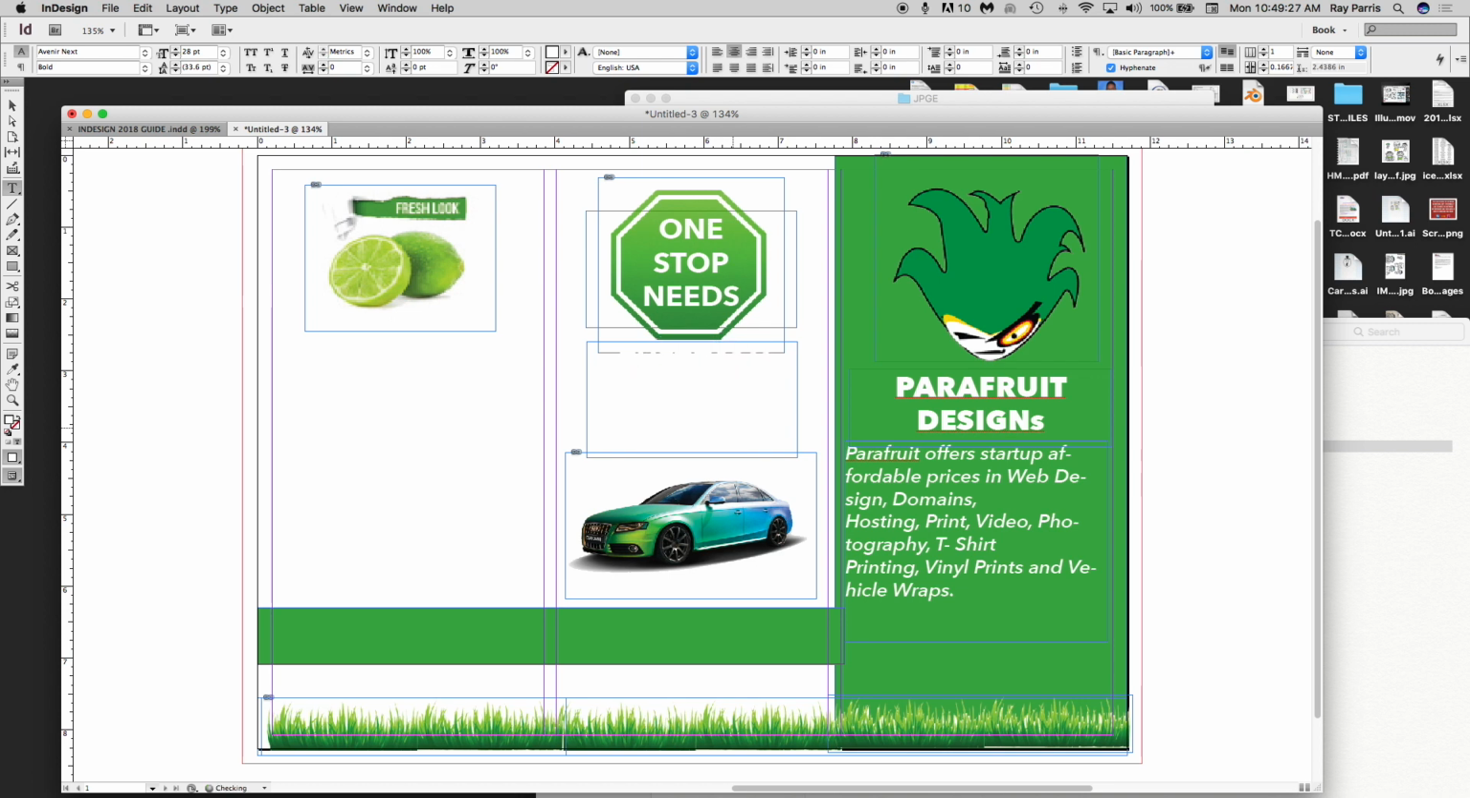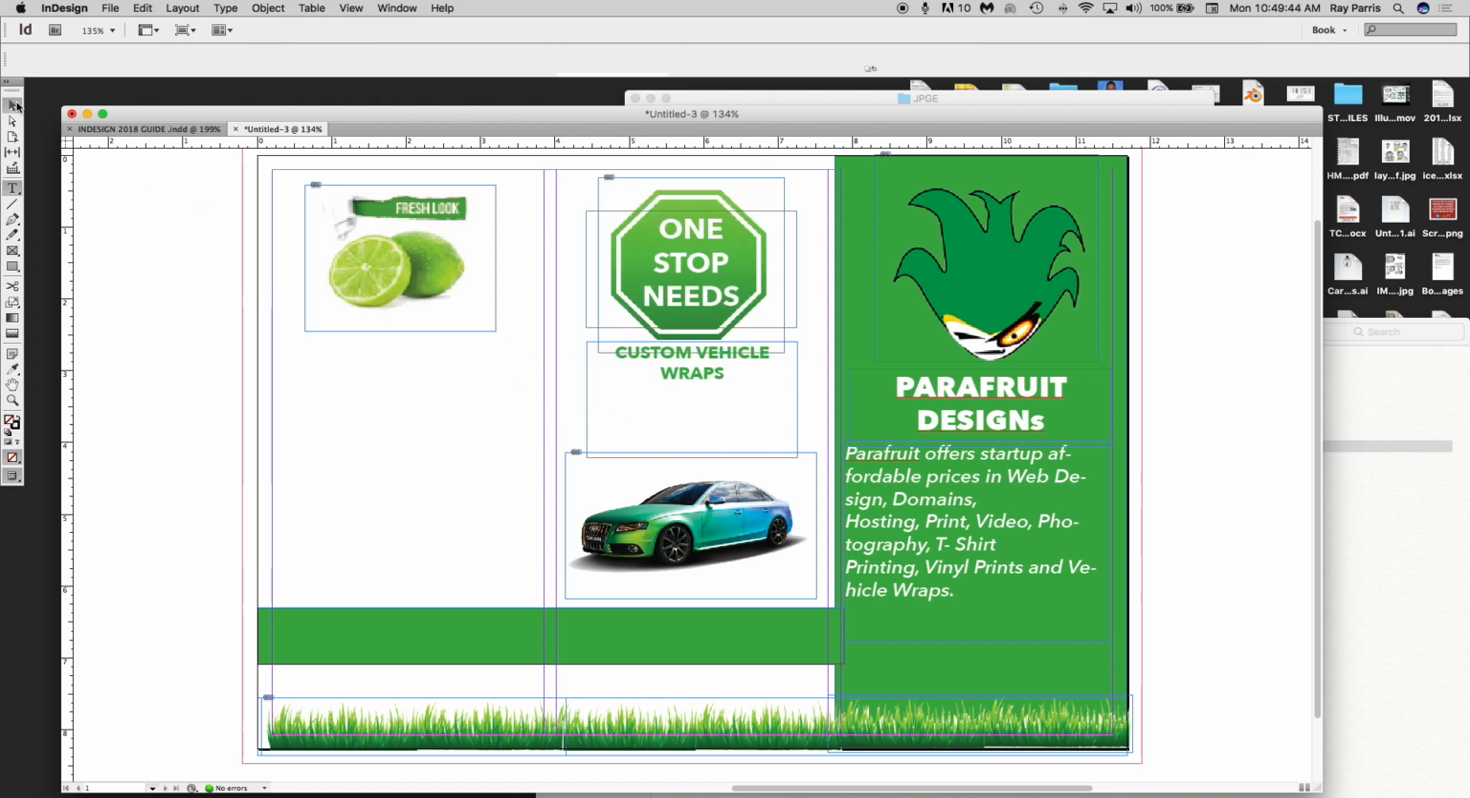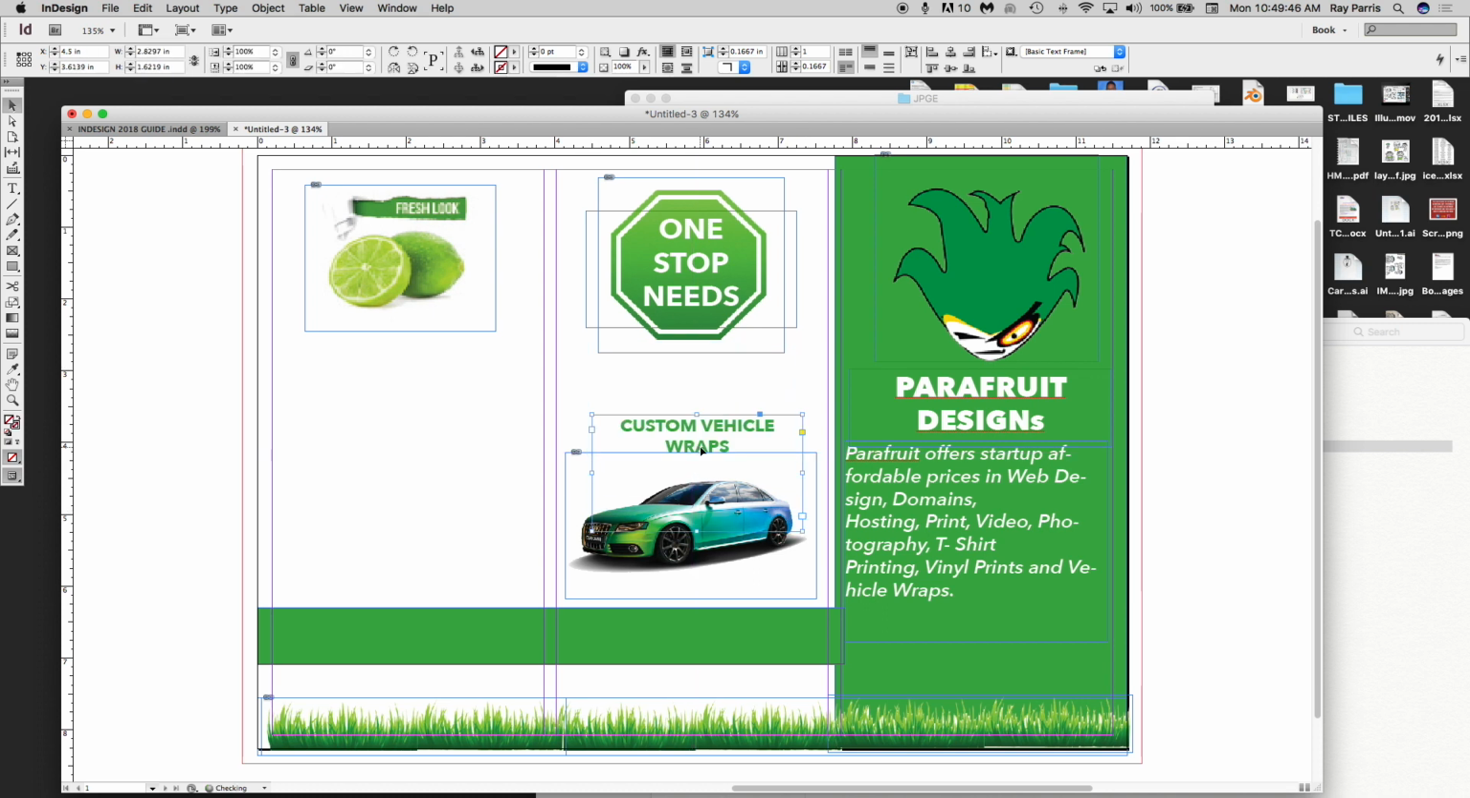custom, vehicle wraps. Okay, select all, and let's bring that size down, down, down, down, down. And I'm going to change that to green. Let's bring that right in here, right above. Now I prefer this to be one straight line. Bring it down.